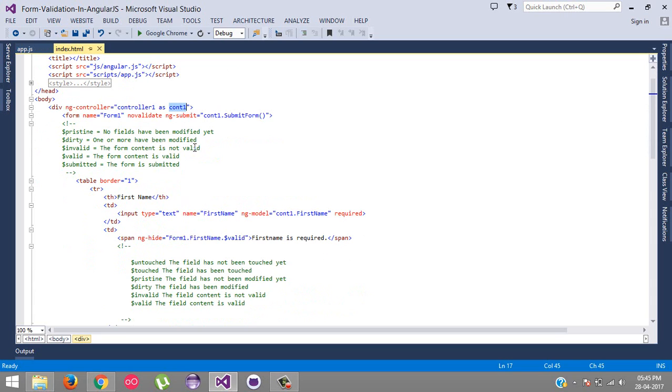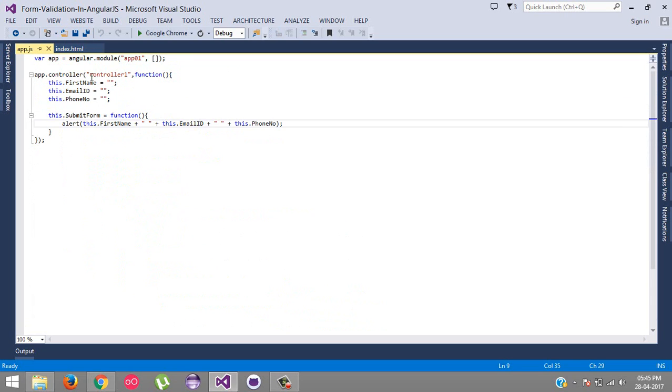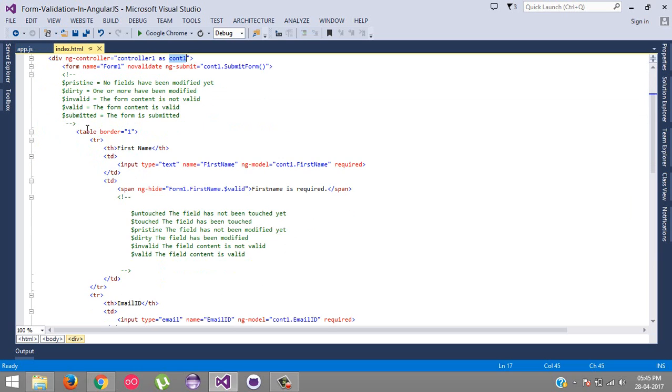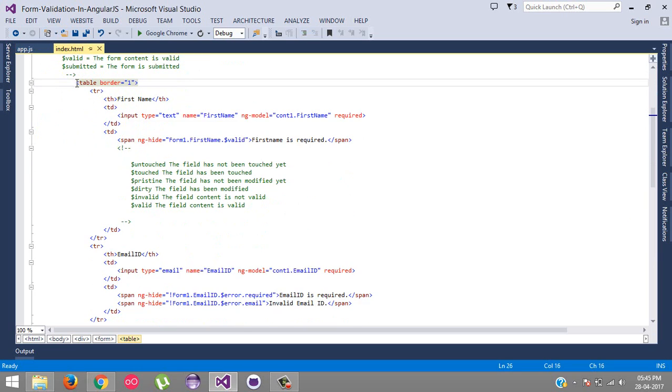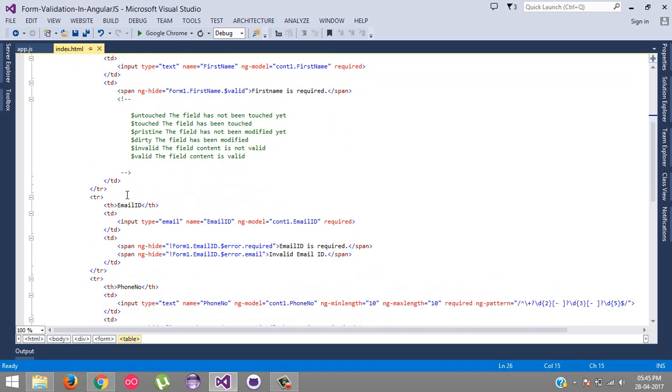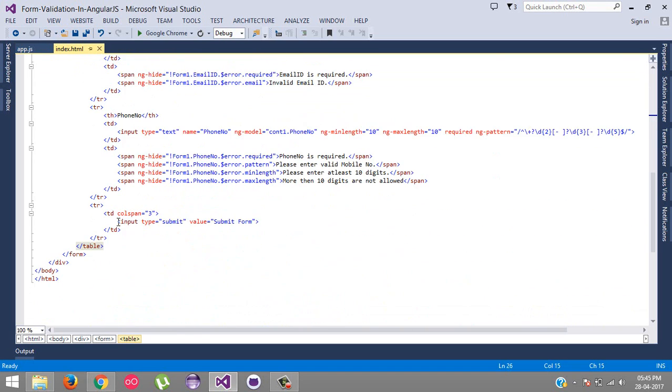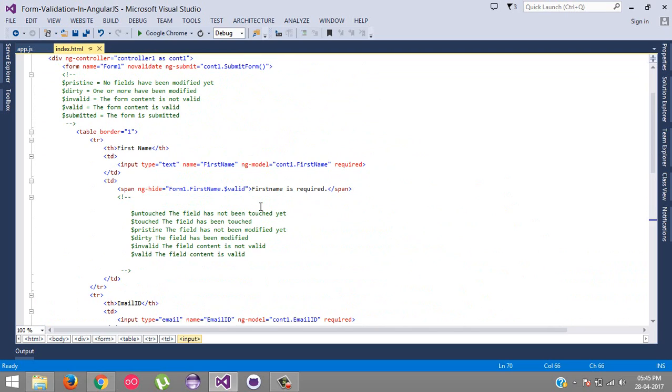And we have registered our controller over here like controller1 and a callback function. We have created three local variables, that is first name, email ID and phone number, right? And here we have created a simple table tag with the first name, email ID, phone number and a submit button. Currently we are going to use the form validations with the input controls.